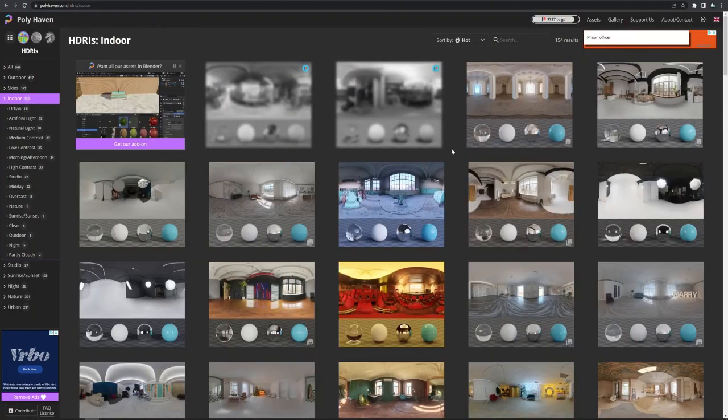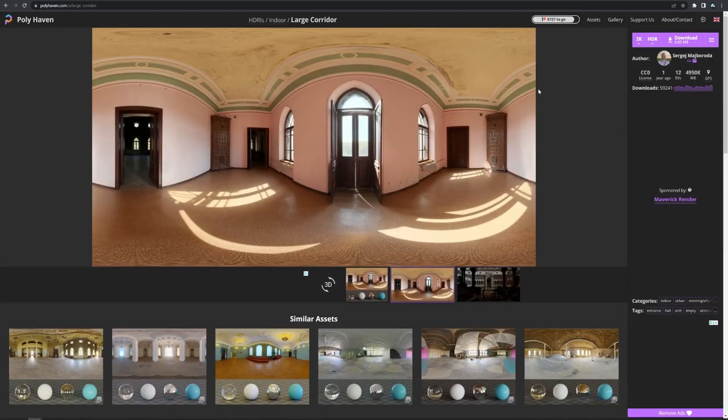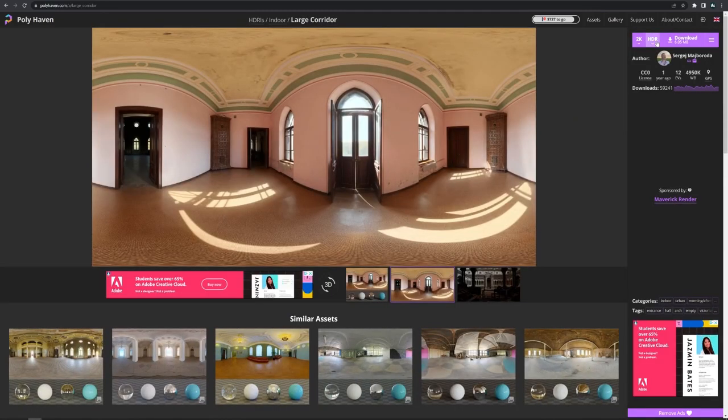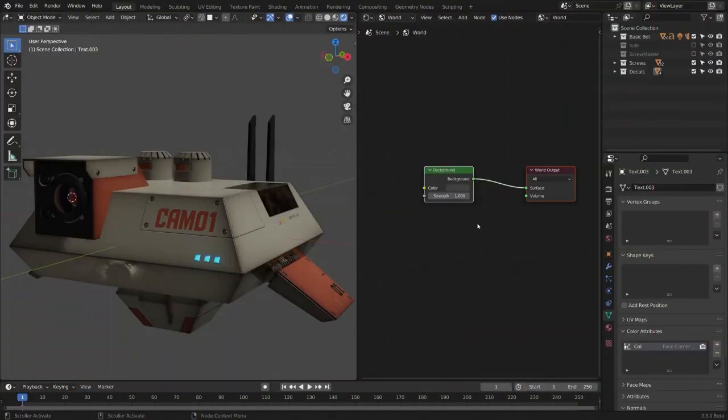But where can we source some nice high resolution, high dynamic range environment maps to use with our basic bot? A great option is Polyhaven that have a fantastic range of HDRIs. Now the one that I quite like is Large Corridor. So let's just click that. And 2K HDR is plenty. So let's just download.